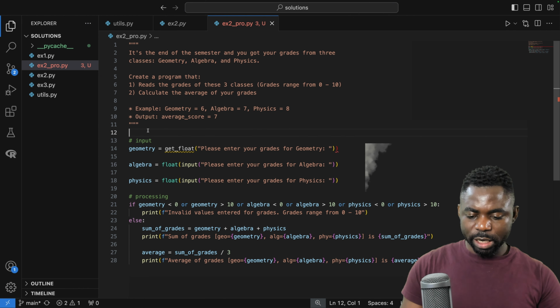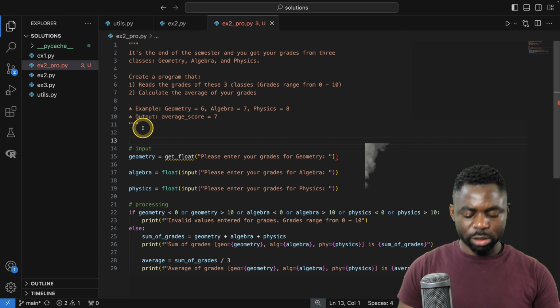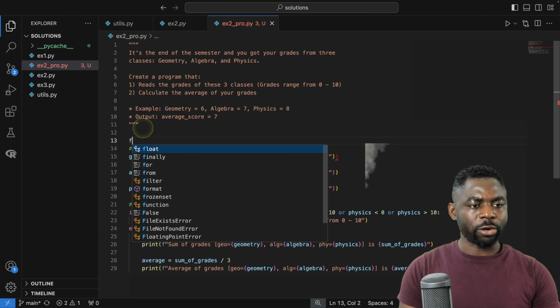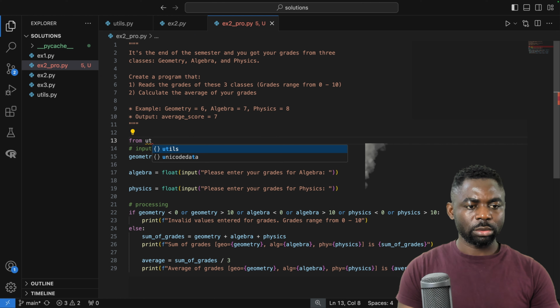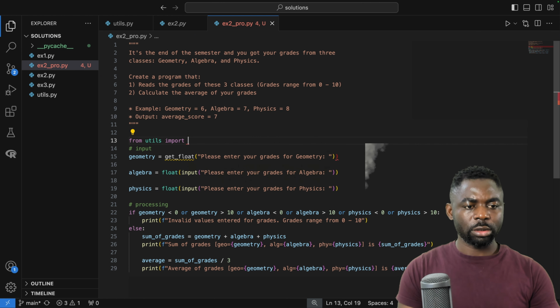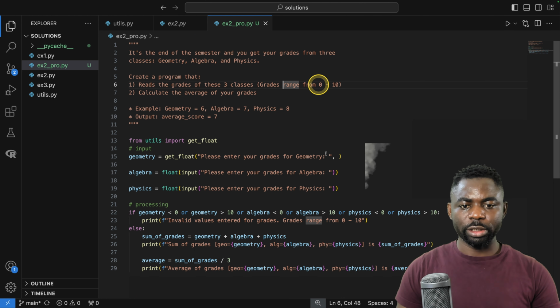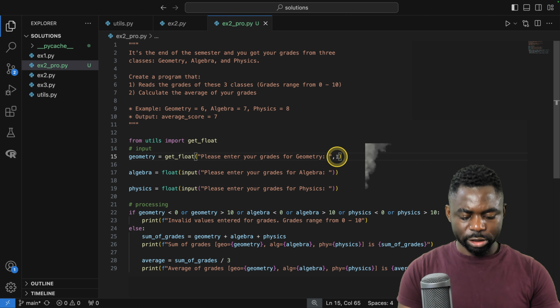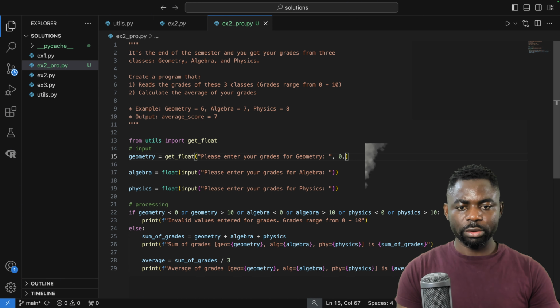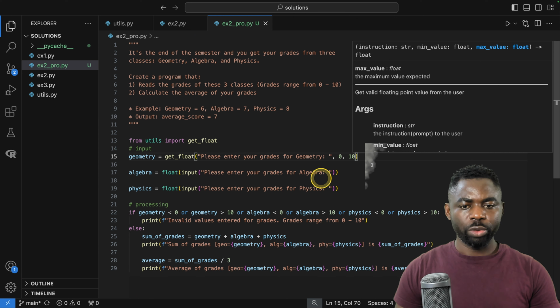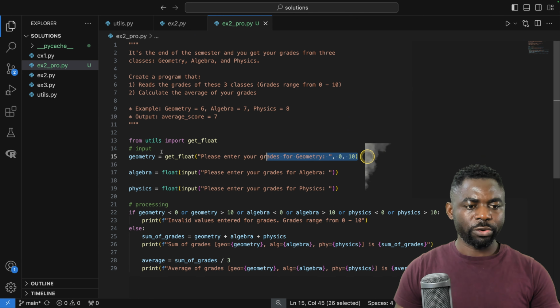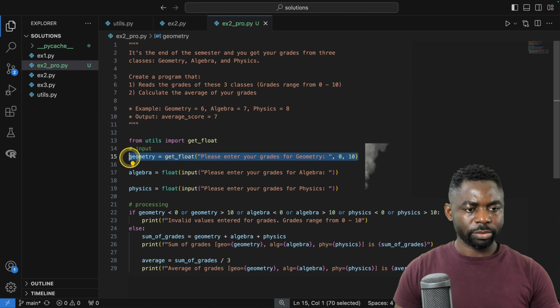So let's call our function, we'll say from utils import get float. The minimum value that we want for grade is specified here. Grades range between 0 and 10. So we'll just call it here 0, 10. We do the same thing for the other subjects.